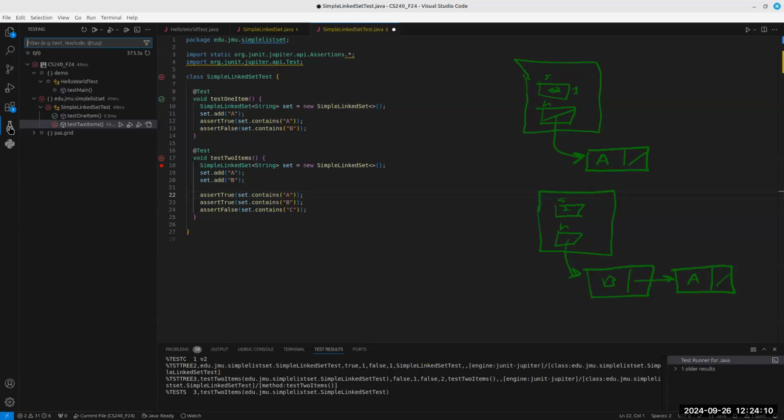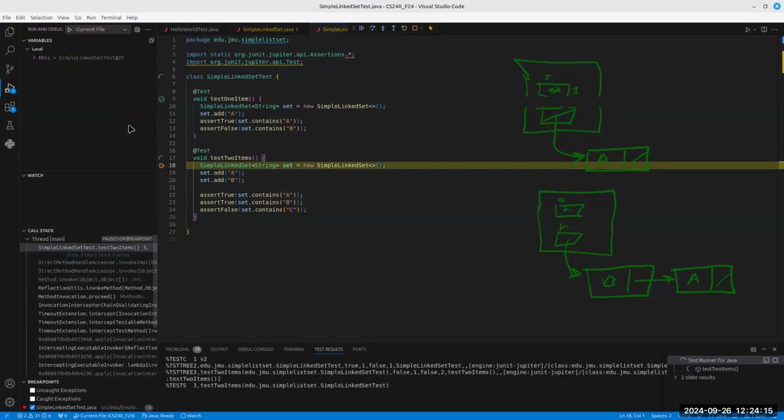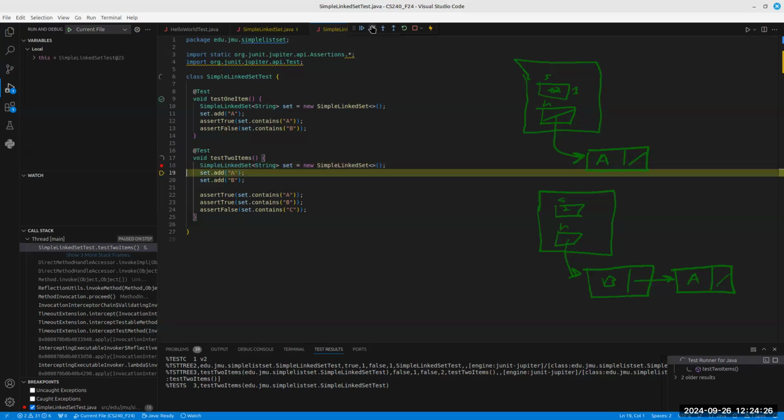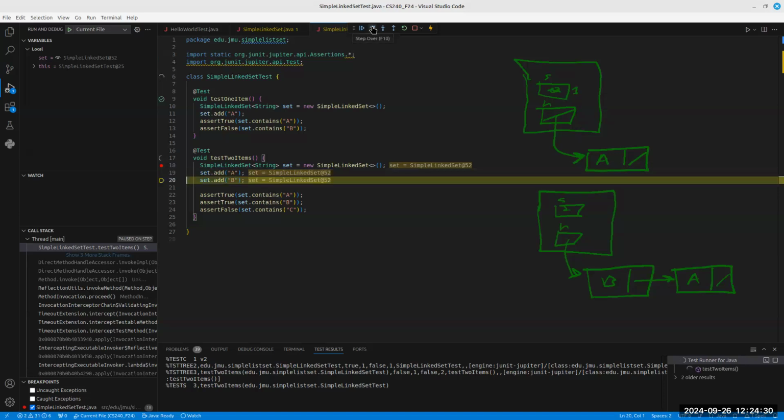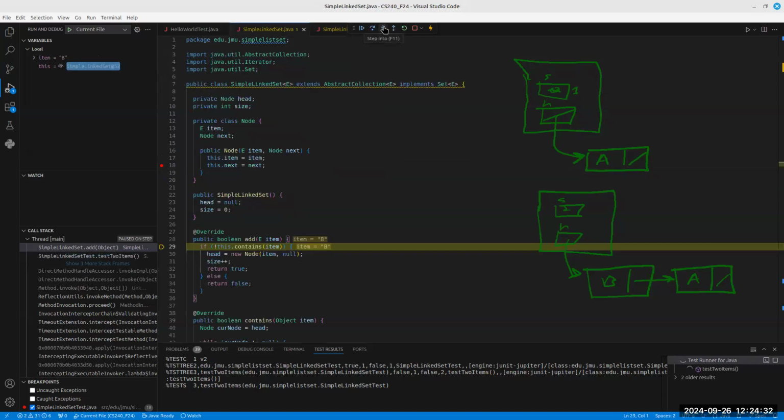I'm going to start it up again from the beginning. And this time, when it gets to the point where I'm adding B, I'm going to step in so I can watch what happens during the process of that add to see where something went wrong. So I'll just step over the constructor, step over adding A. I've already inspected these things, but now I'm going to step into add for B. Well, I don't know, is contains going to work correctly? Let's check. What do I expect to happen when I step over this?